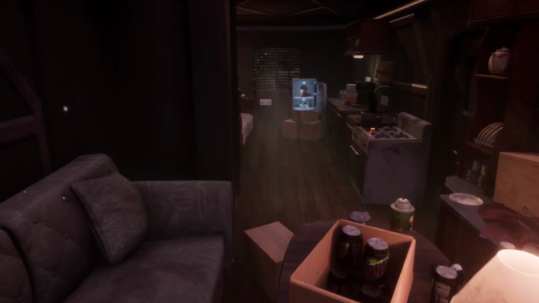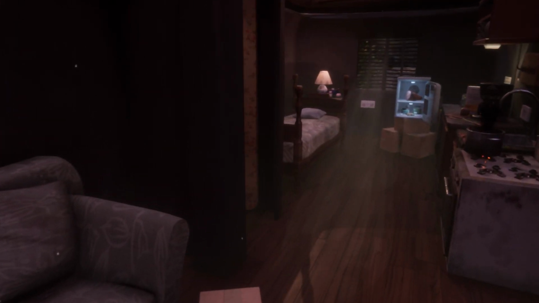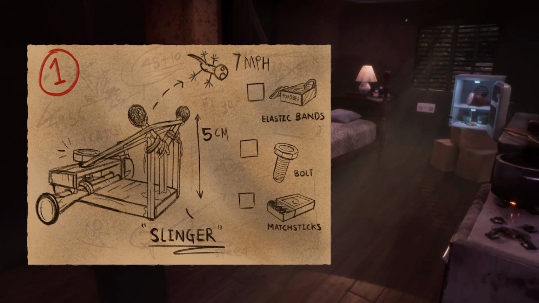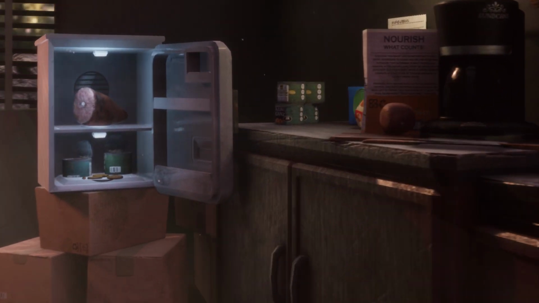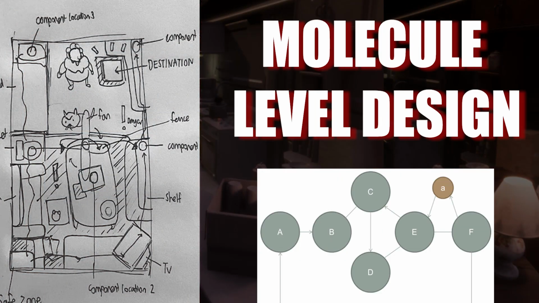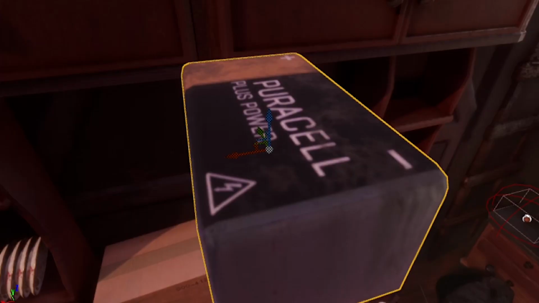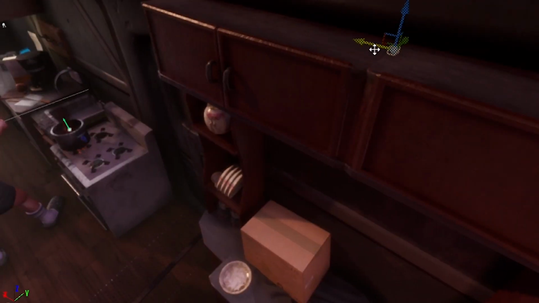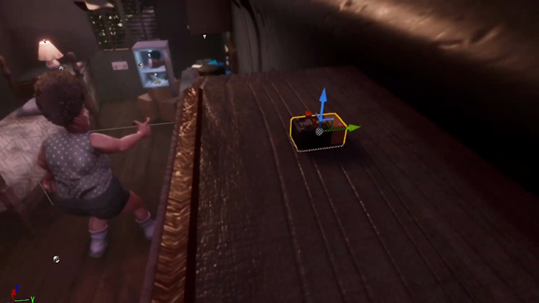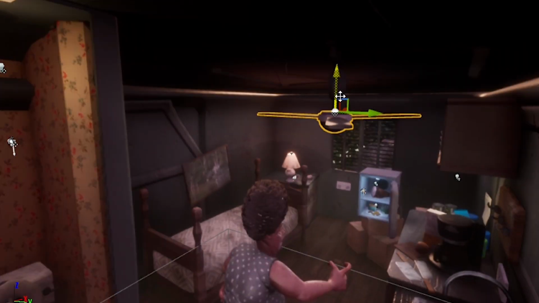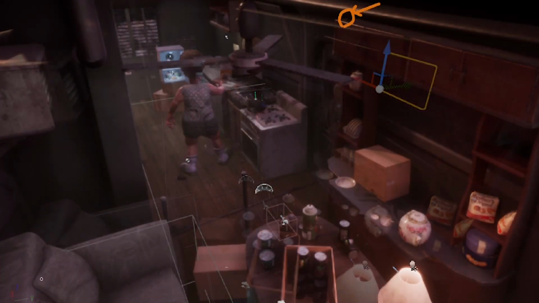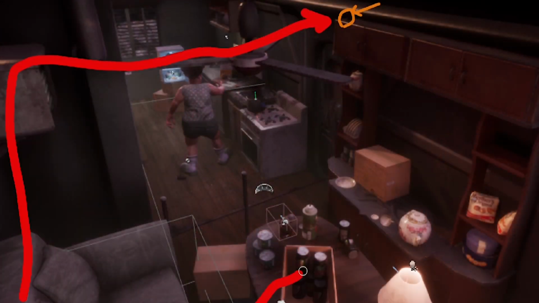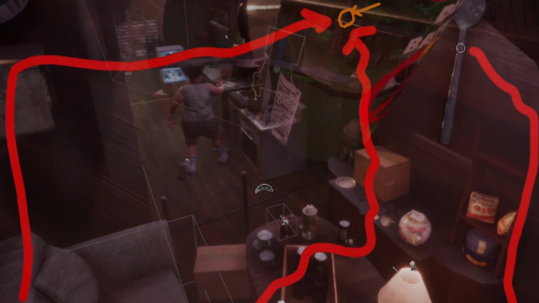The objective of the player is to collect components around the house to build into some fancy contraption to help break into the fridge. To facilitate this, I used a molecule level design process to determine locations where desired components could be, and adjusted prop placements such that it gave some guidance for the player. By creating multiple pathways, I was able to also provide player agency as well.